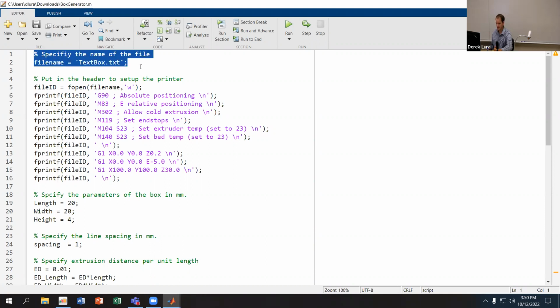First thing I'm doing here is I'm specifying the name of the file. So in this case, I have textbox.txt. You can specify whatever extension you want in there. The text extension is nice because it will make this readable by a word editor. And so I can open this and look at the file after it's done fairly easily.